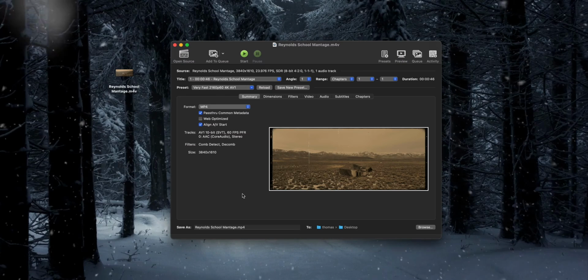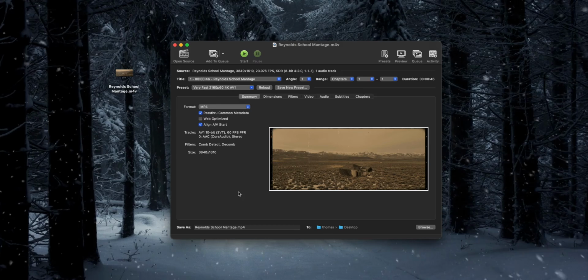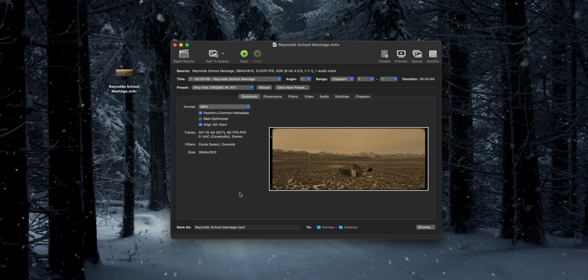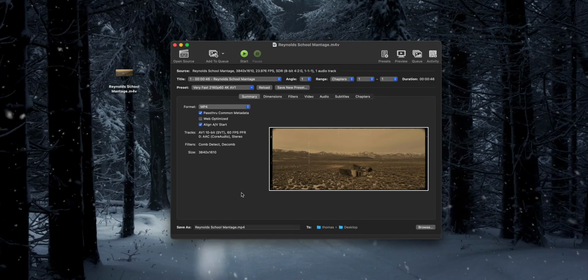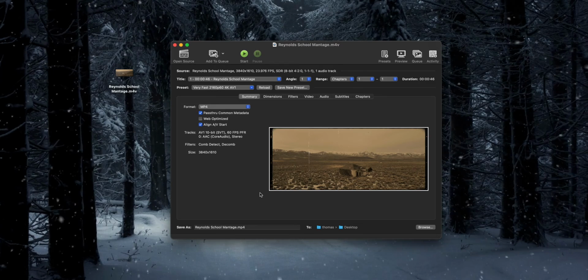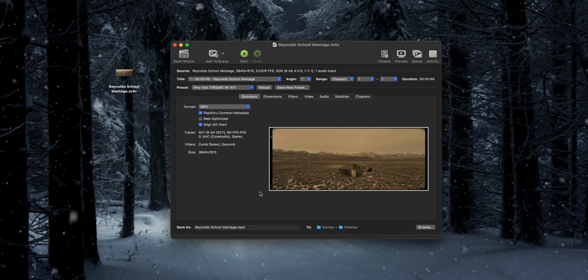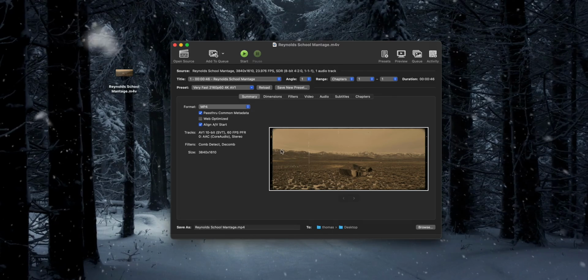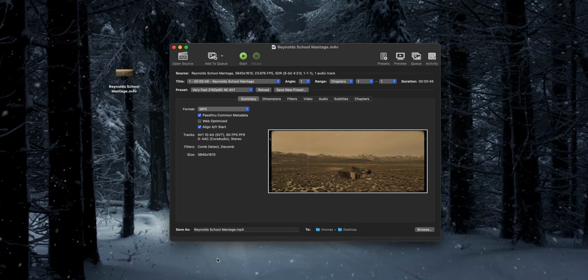Okay, so the app we're going to be taking a look at today is one by the name of Handbrake, and I will leave a link in the description where you can get a hold of this particular piece of software. It's available for Mac, and I think it's also available for Windows as well, but on that I am not 100% sure. For sure it is available on a Mac.